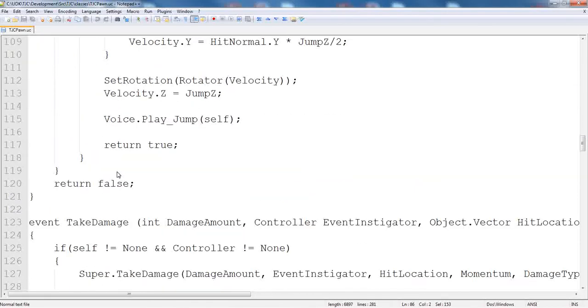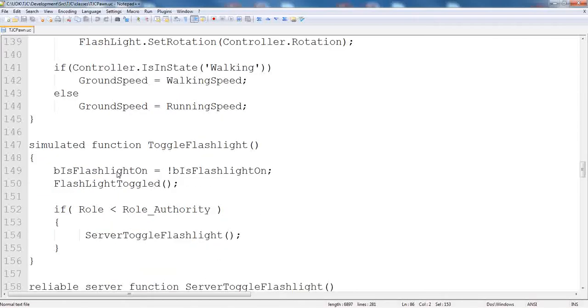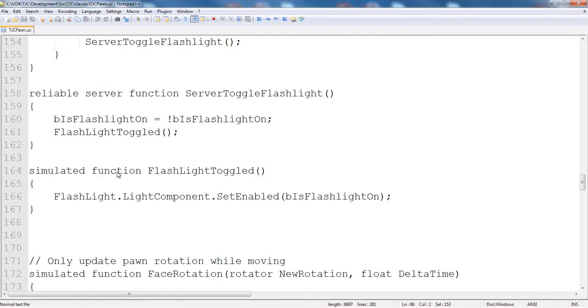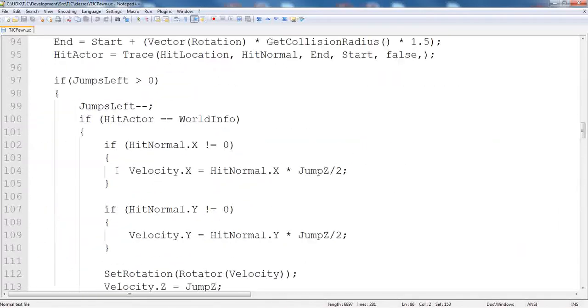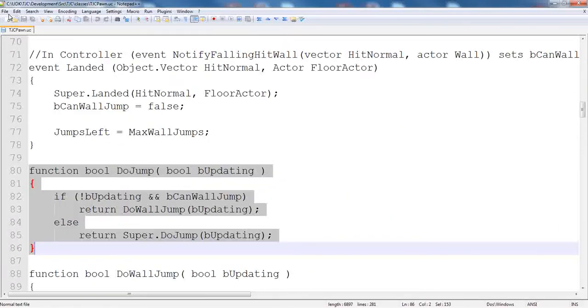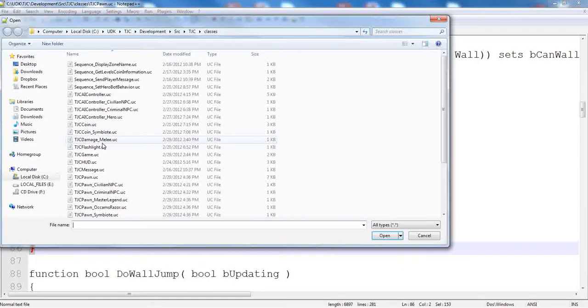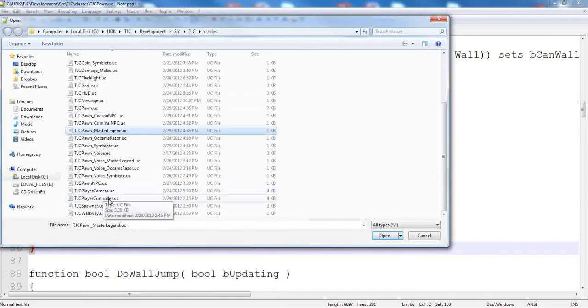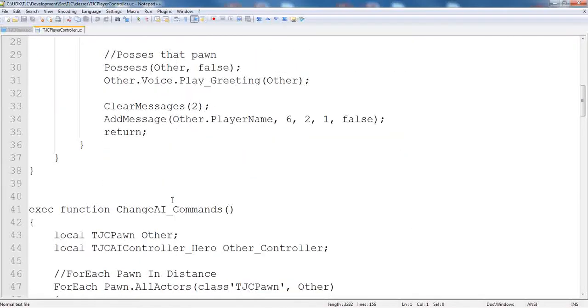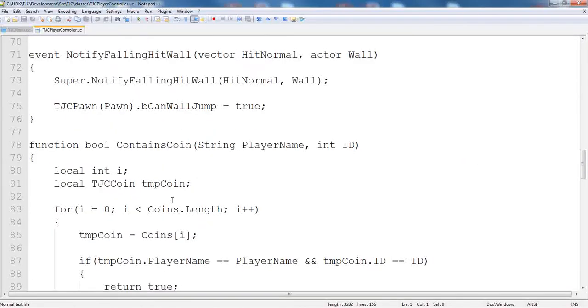Now with wall jump, actually we're going to go to setting bCanWallJump equal to true, which is just down here. Oh, actually that's in the controller, isn't it? It is in the controller. That's funny. So if we open this up, we go to TJC player controller, player camera, there we go.